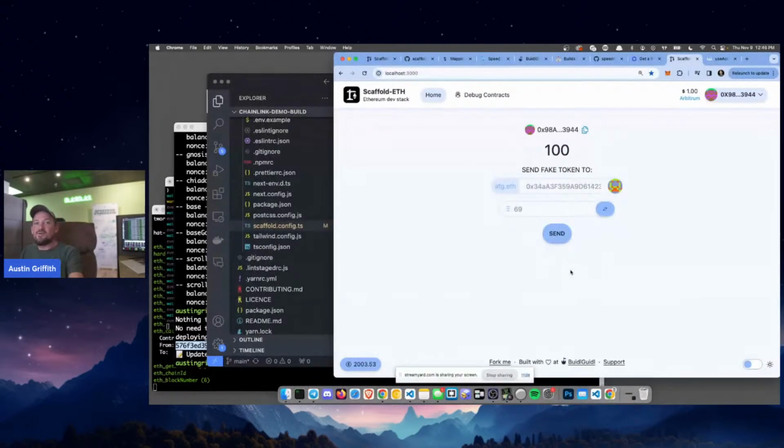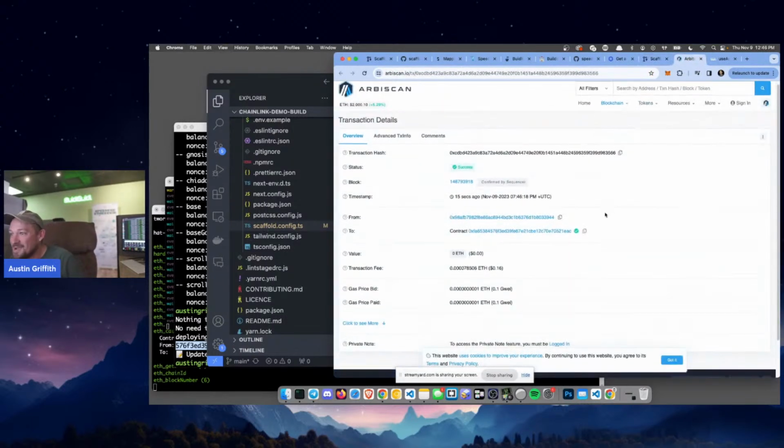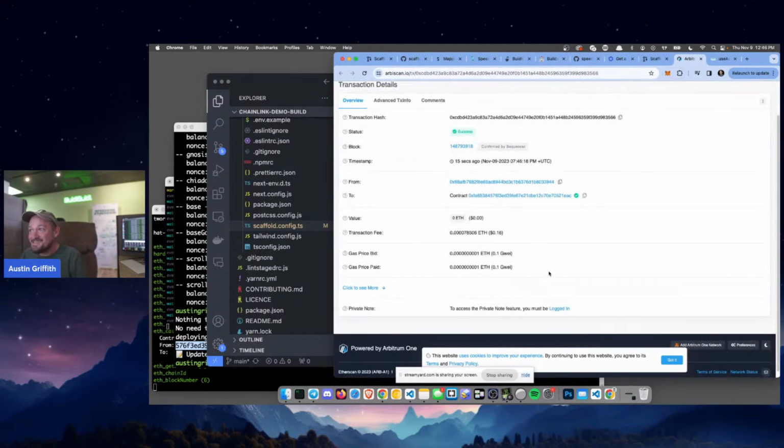Sending our shitcoin on a live network from our app. Does this work? I have no idea if this is going to work. Wow, I think it might work. It's thinking. It looks like it went. Waiting for our app to show. Yes, it worked. We sent our coin. And there we go. We can see it live. That cost me 16 cents.